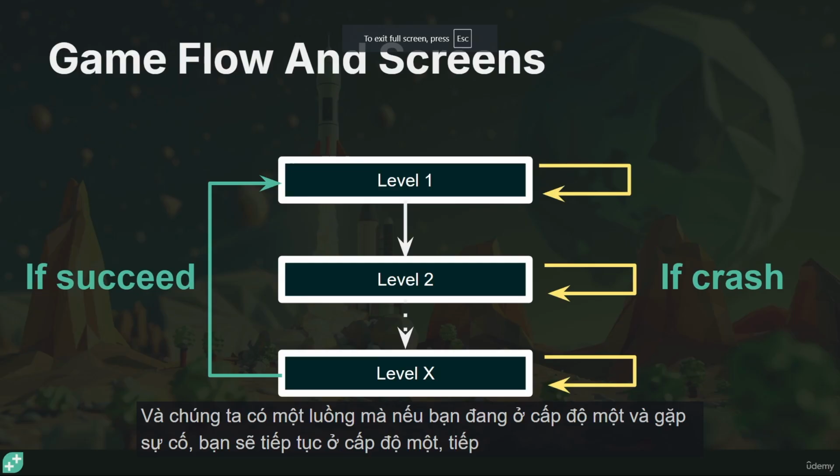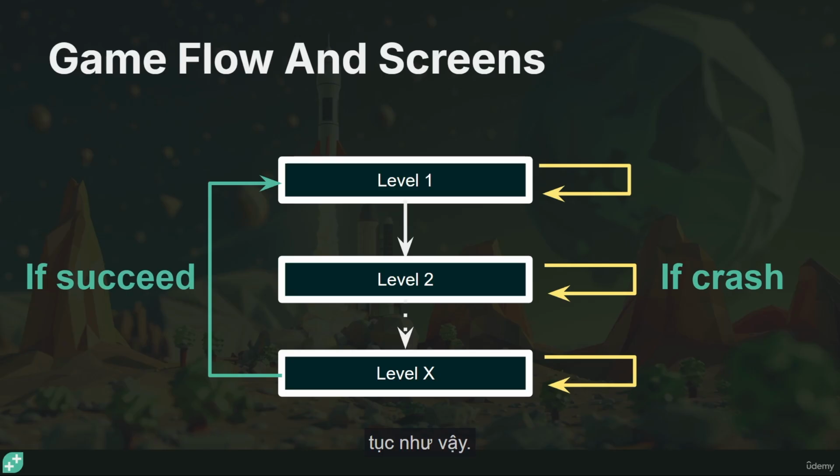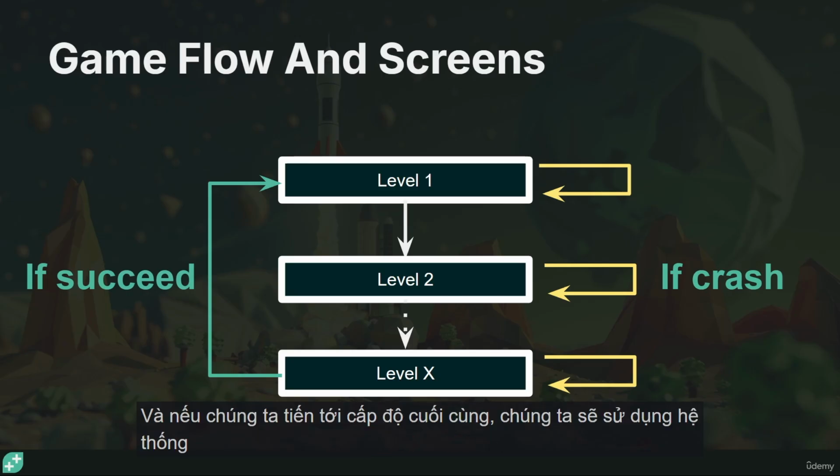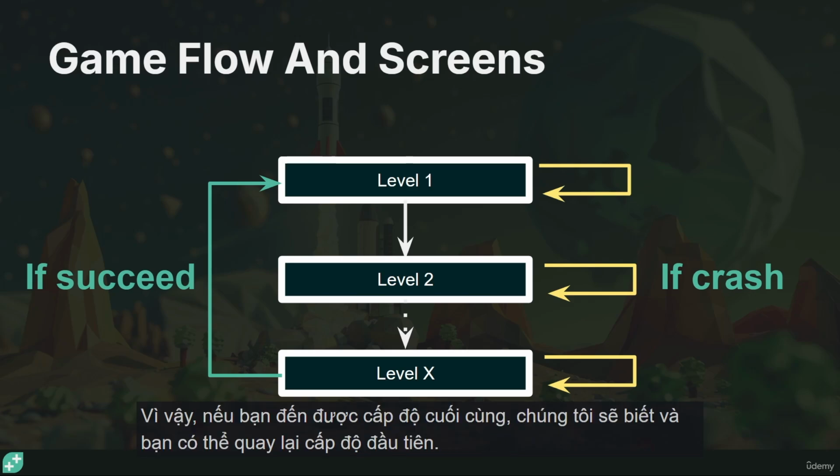And we've got a flow where if you're on level 1 and you crash, you keep going on level 1, keep going on level 1. When you succeed and get to the end of level 1, landing on the platform, then you go to level 2 and so on. So that's the mechanism. And if we get all the way through to our very last level, we're going to be using our scene loading system with some interesting code in there so that if you get to the last level, we know that, and you go all the way back to the first level.